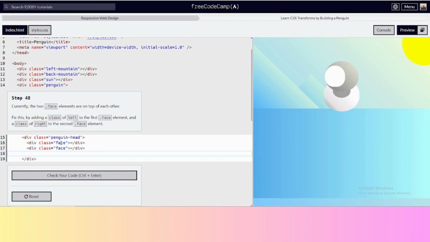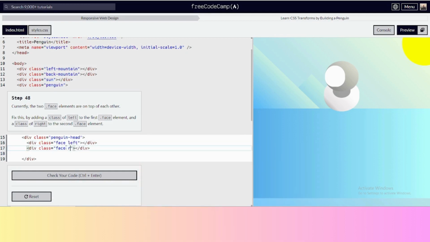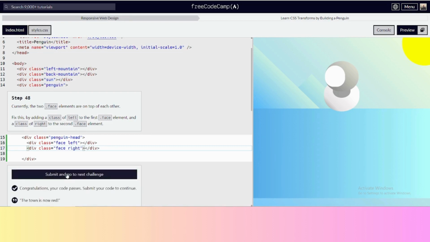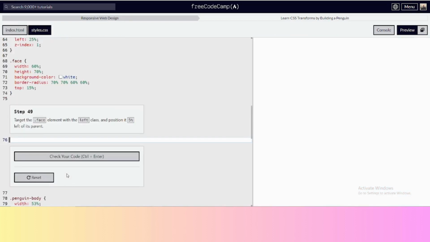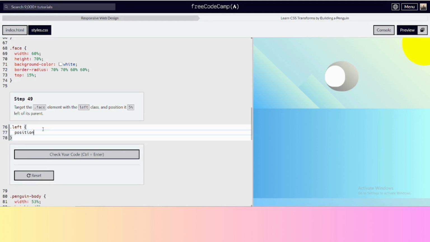So to fix this, add a class of left. So we're just going to go from here after the face class, insert left, and then the second is going to have a class of right. Let's check. Lovely. So step 49. Target the face element with the class of left. So we just need to put left in here, and position it 5% from the left of its parent. So we put left 5%.